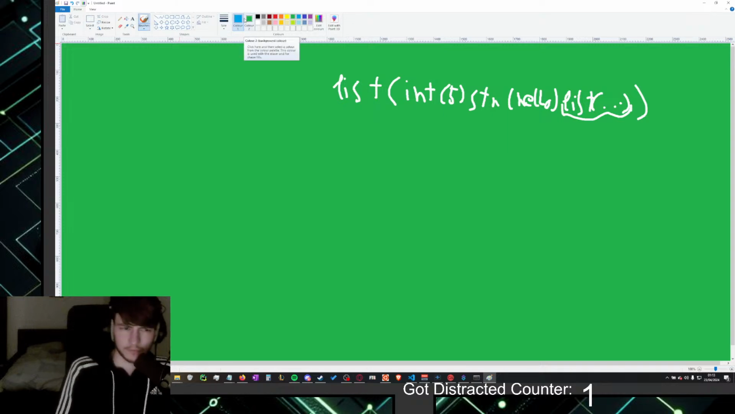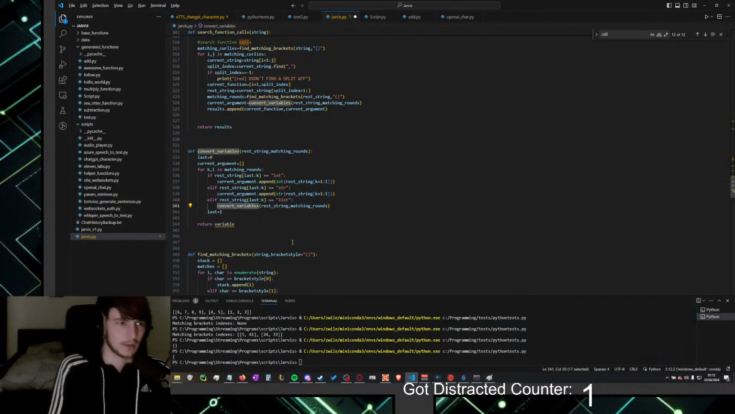Now, with list, how do I do that? Basically with list, I would have to call the same function again, but with only this string. And I would also have to run the matching brackets as well. Okay, that makes sense. That works.